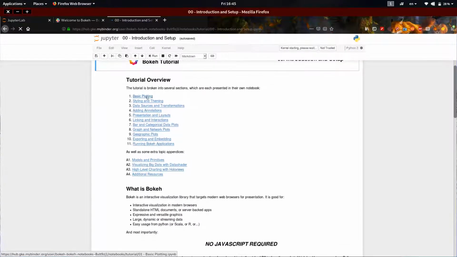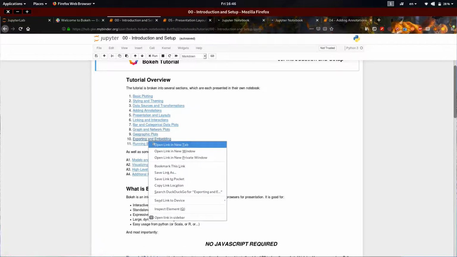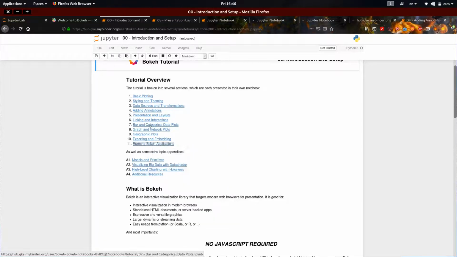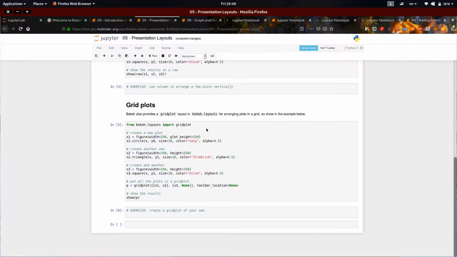Here are the things you need. Basic plotting we have covered, and styling and theming we have covered, data source and transformation we have covered, adding annotations I think we already covered too, and presentation and layout are the intermediate things. Bar and vertical bar we have covered, and graph and network plot we have not covered. Geographical plots, exporting and embedding, running bokeh application we have not covered. Rows and columns, grid plot.